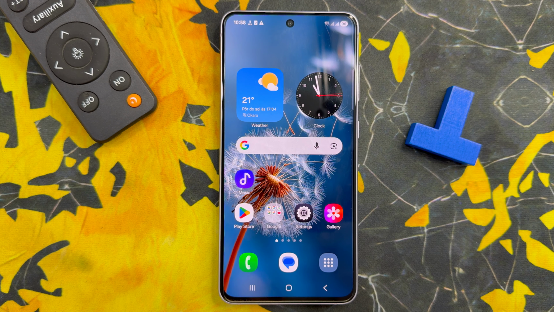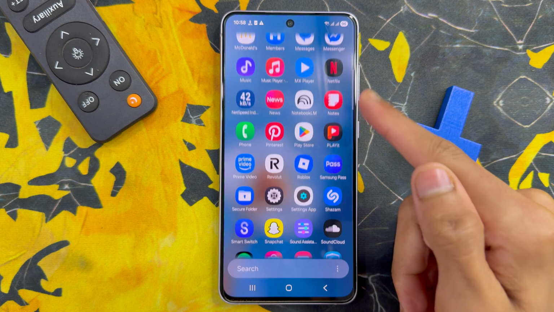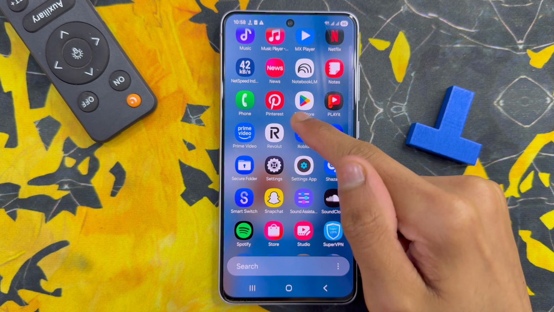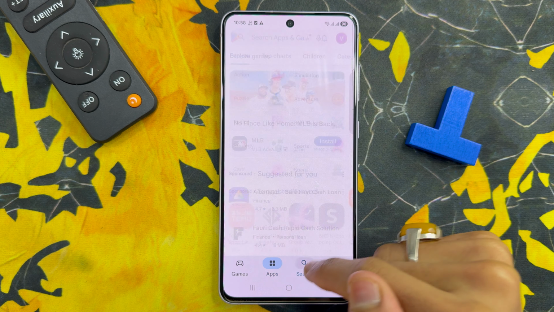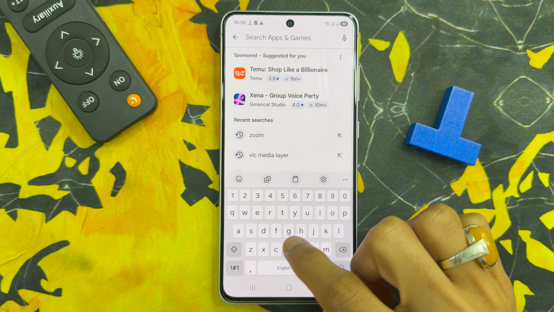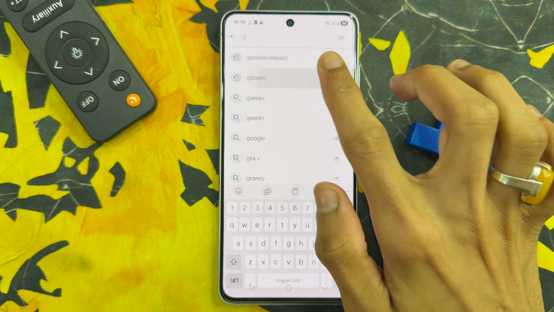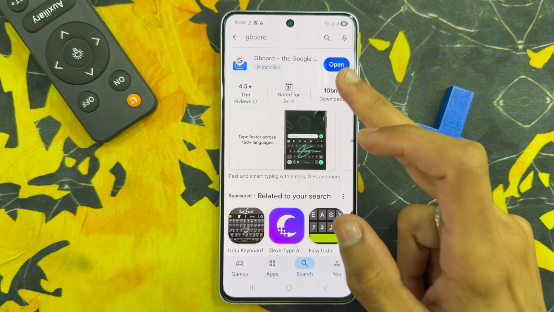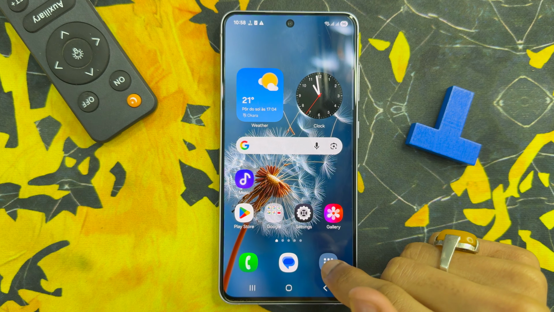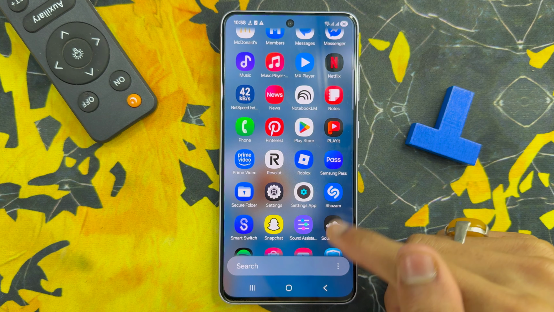Let's start the video. First of all, go to app library. Here click on Play Store app. After clicking on Play Store app, search Gboard. After searching Gboard, click on install. After installing Gboard, go back to home screen and go to app library.